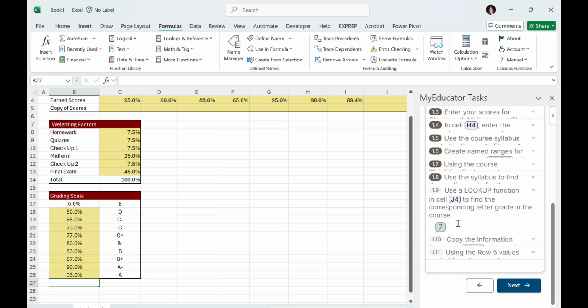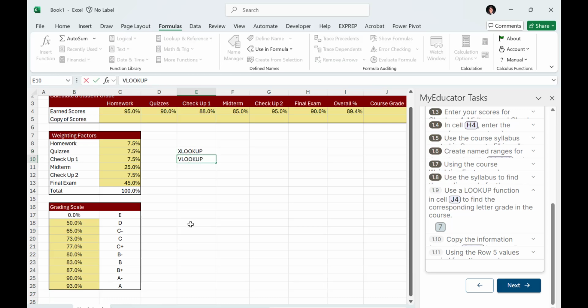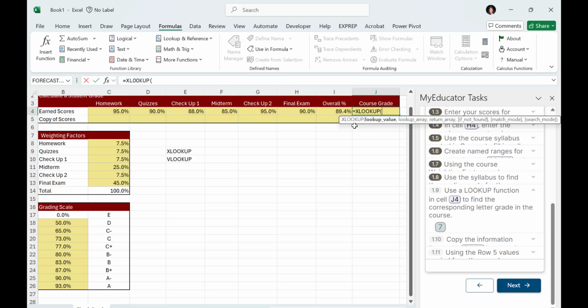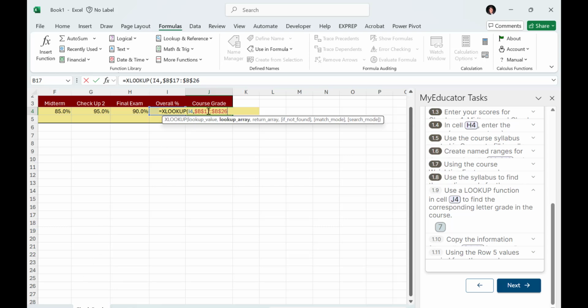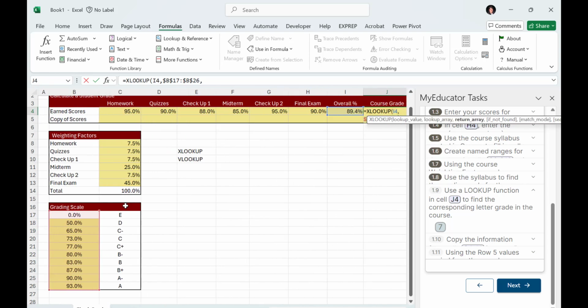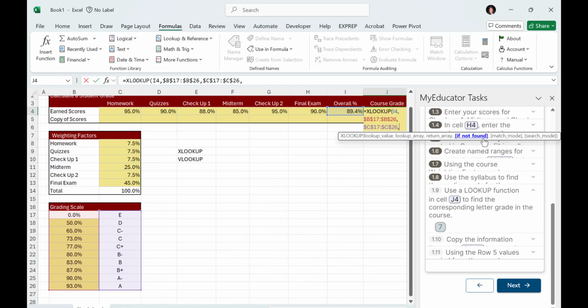You can use one of the lookup functions. I like to use XLOOKUP. You can also use VLOOKUP. I'll demonstrate each of them. I'm going to do XLOOKUP first. So in course grade equals XLOOKUP, lookup value, lookup 89.4, then a comma. Look for it in this list of grading percentages and lock that reference in place. So put the dollar signs in there, then a comma. Return from the letter grades and lock that also. Comma. We're now on if not found. We can skip that.